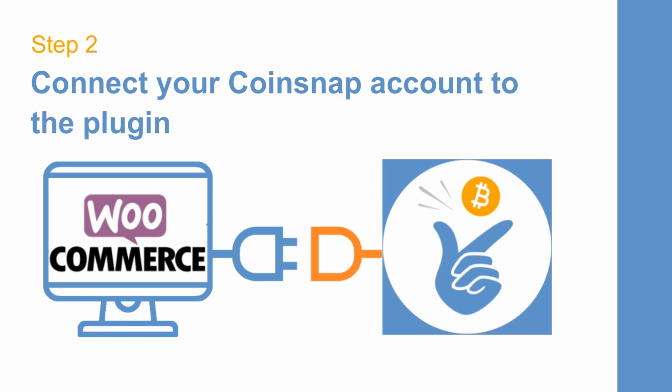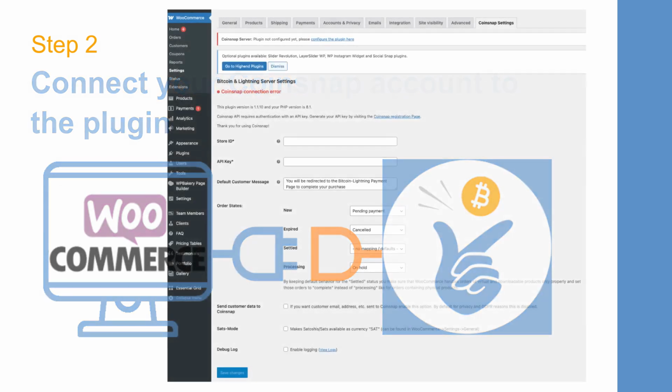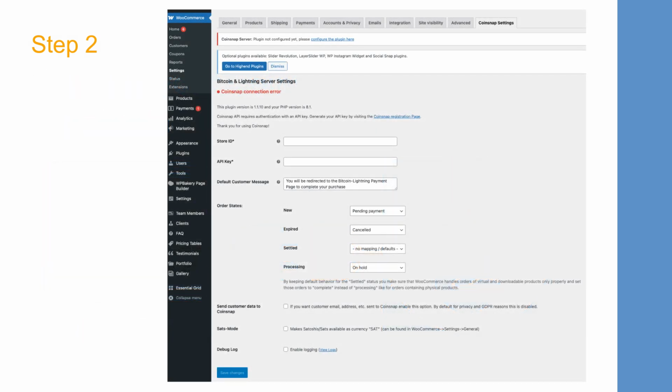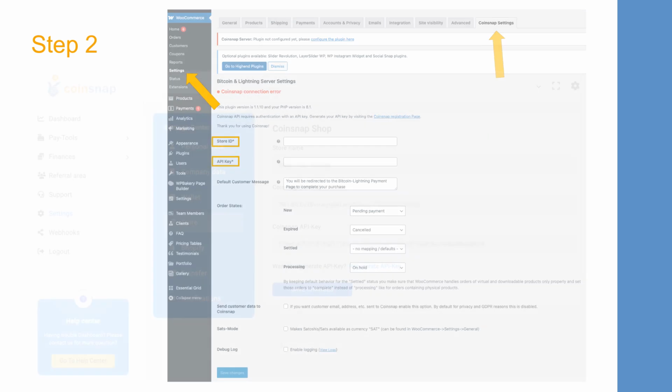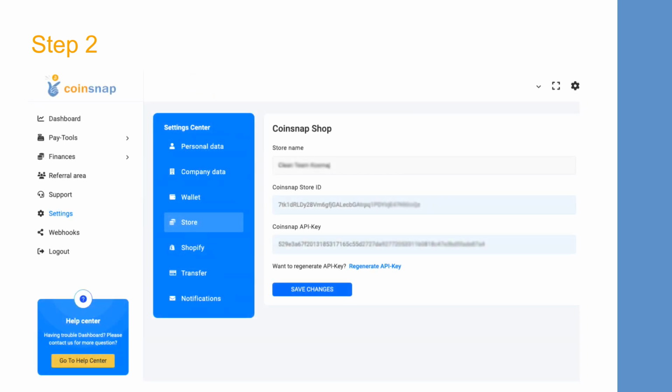After you have installed and activated the Coinsnap for WooCommerce plugin, you have to make the Coinsnap plugin settings. Go to WooCommerce/Settings in the black sidebar on the left. Open the Coinsnap Settings tab, top right. Now you have to enter in the fields below your Coinsnap store ID and your Coinsnap API key. You can find this information in the Coinsnap backend under Settings, Store.